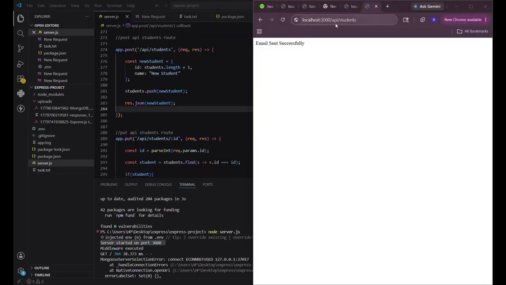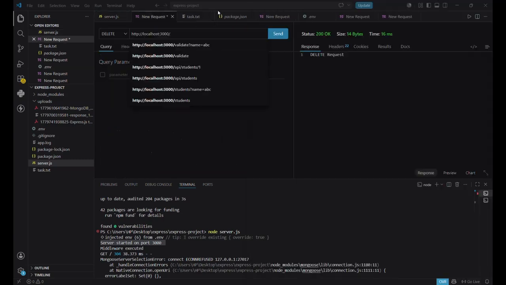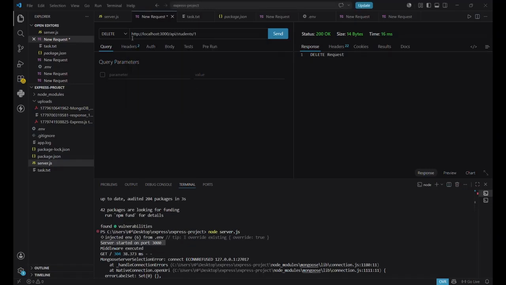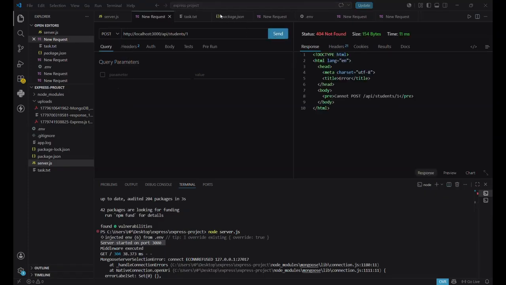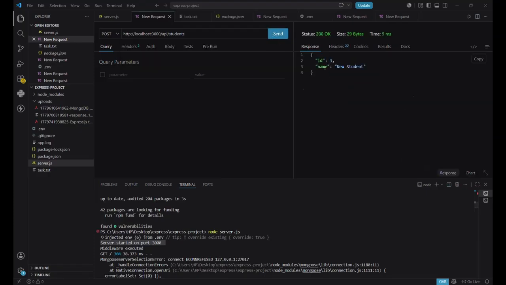Now for REST APIs, I'll check in Thunder Client. I have given a new request for get student: get localhost 3000 API student. It will show the output new student. For put, it will show the output update student. And for delete, it will show the output student removed, deleted successfully. So this is for the RESTful API.